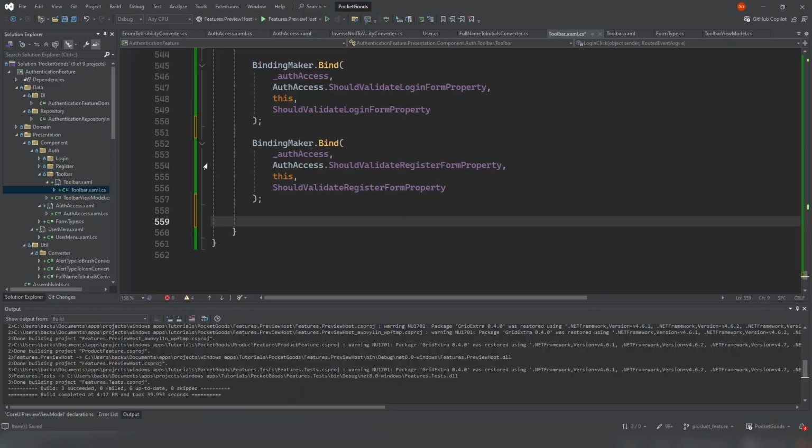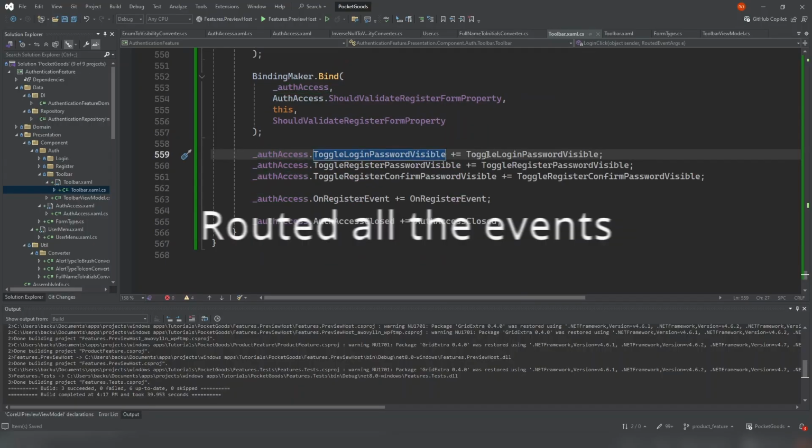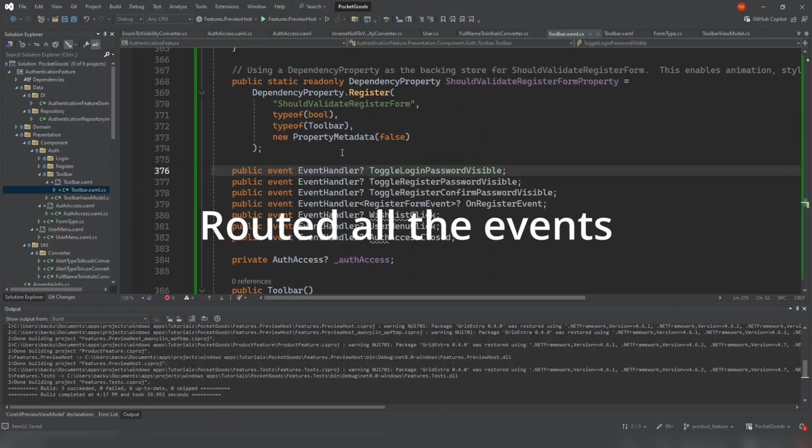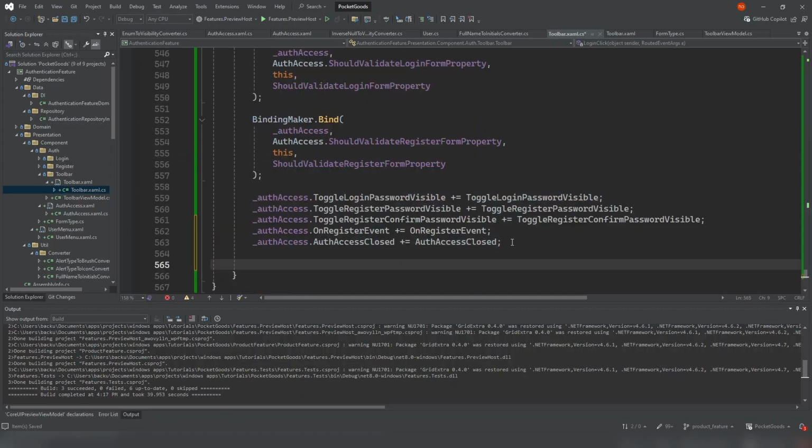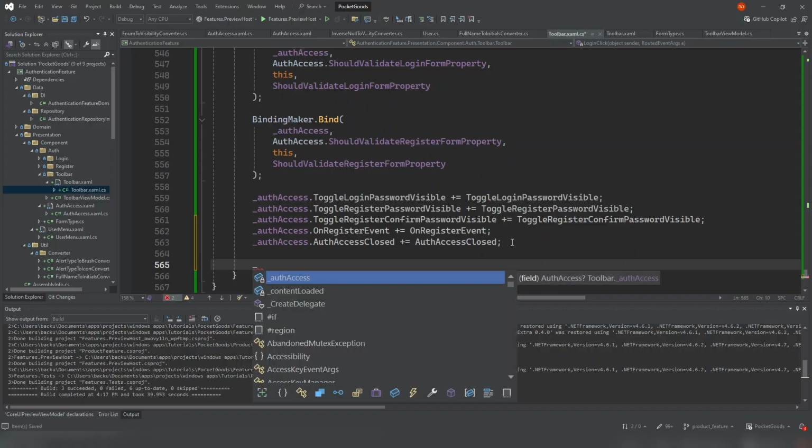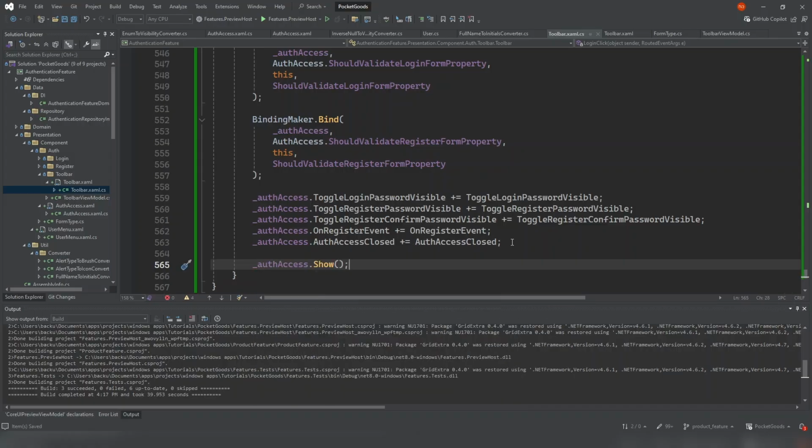We need to attach basically the events of, for example, under auth access, toggle login password visible. We have to hoist this and to use it here on register event, auth access close, and so on. We have hoisted those events, and the event is basically the events that we have done here. All right. After doing all of this, we have to show the window by doing auth access and show. It's really an extensive work.